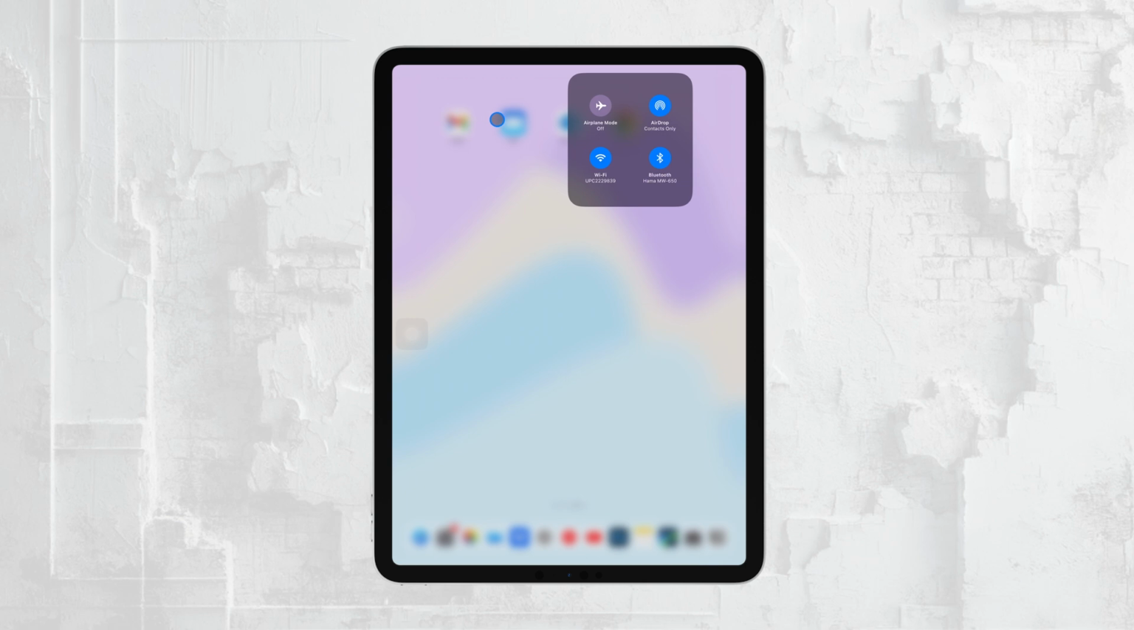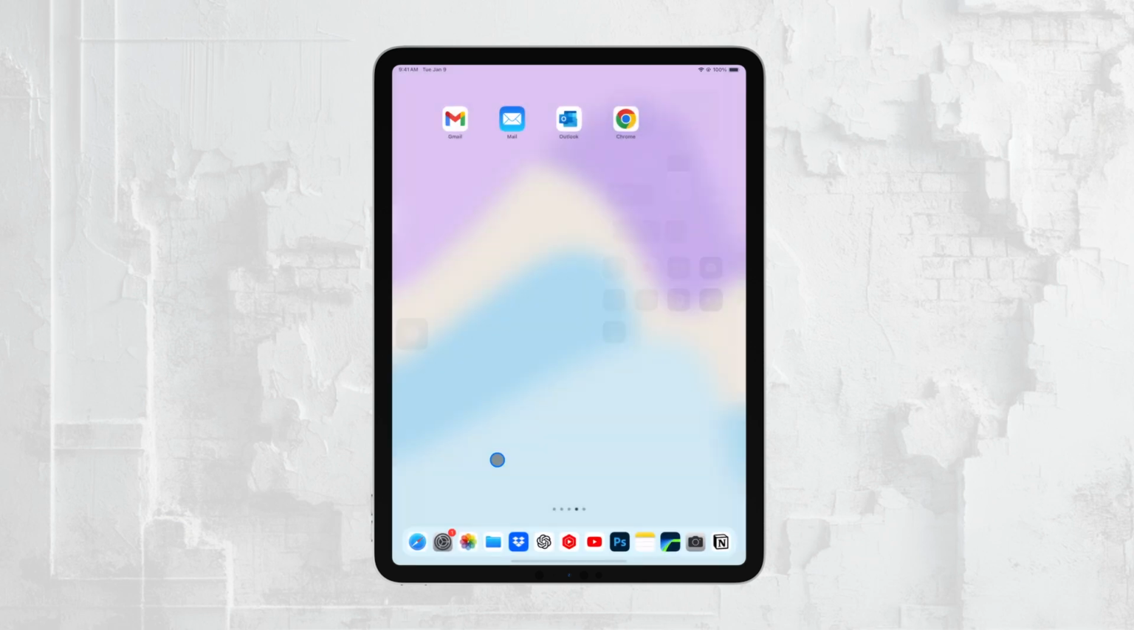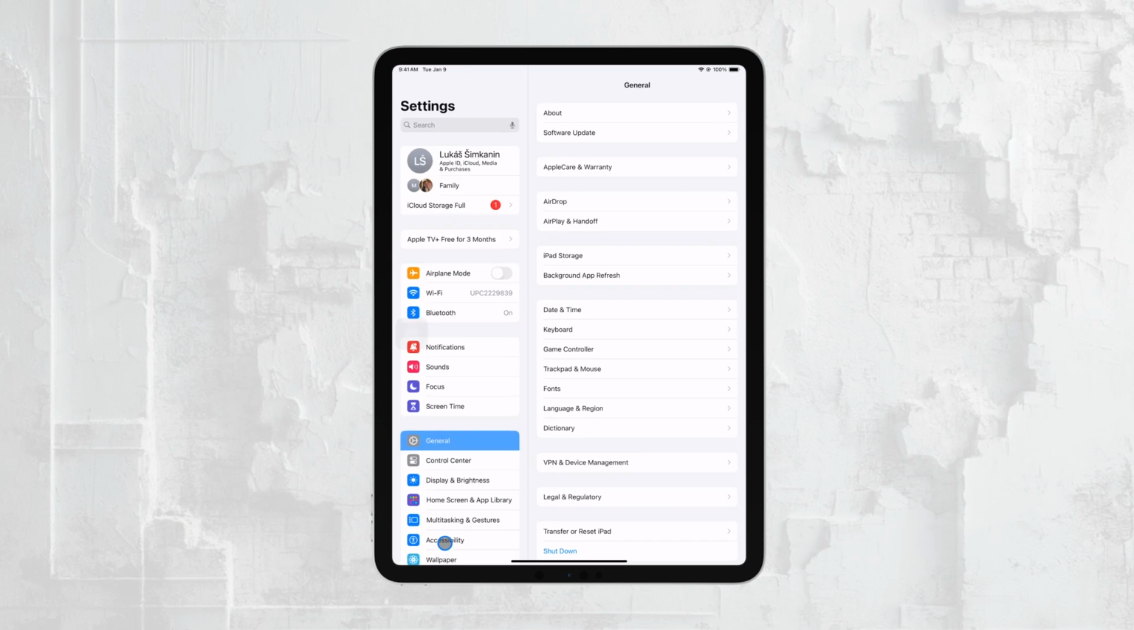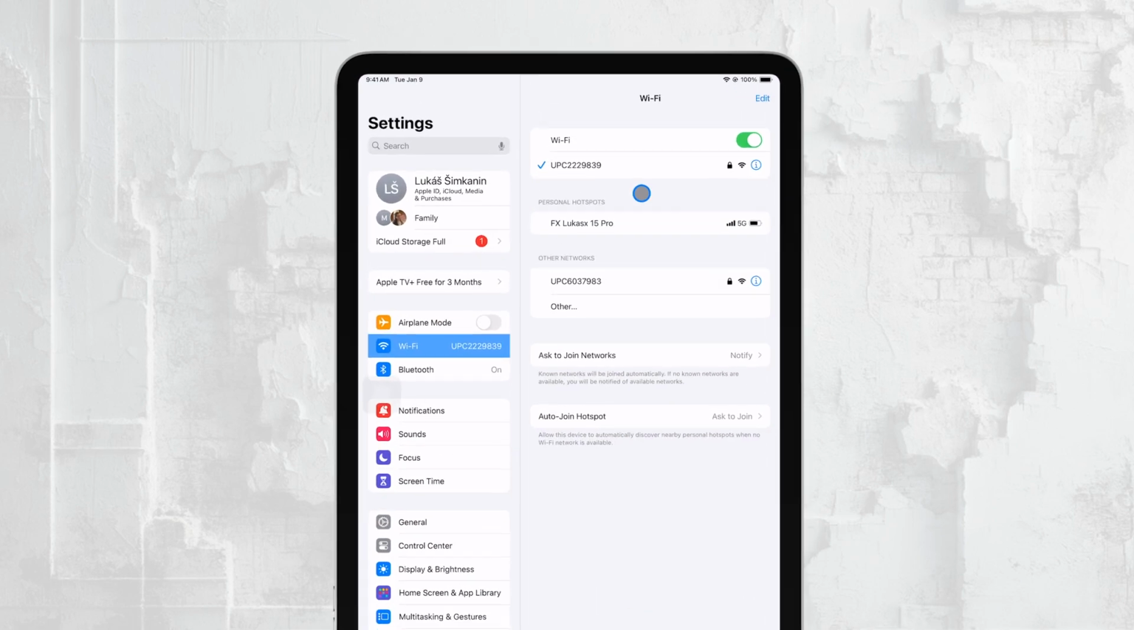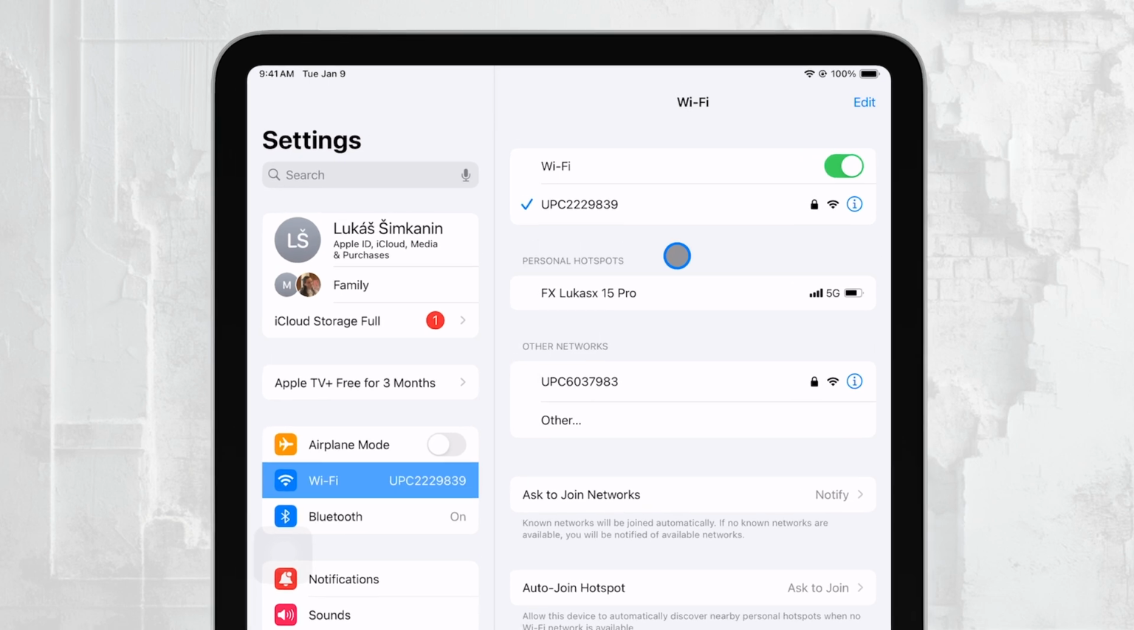First, you'll need to open the Settings app on your iPad. Once you're in Settings, tap on Wi-Fi and make sure you're connected to a network. If you're not connected yet, go ahead and connect to one now.